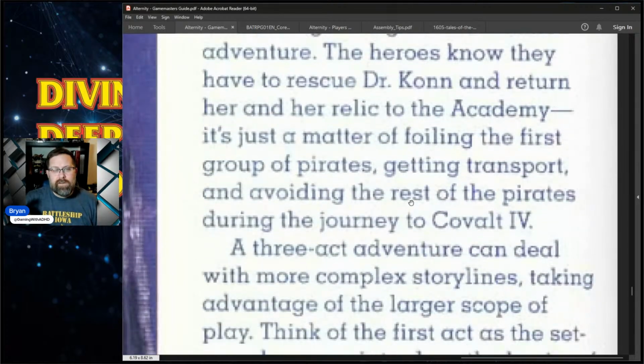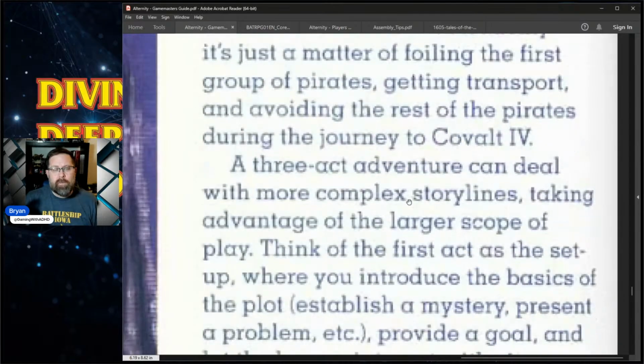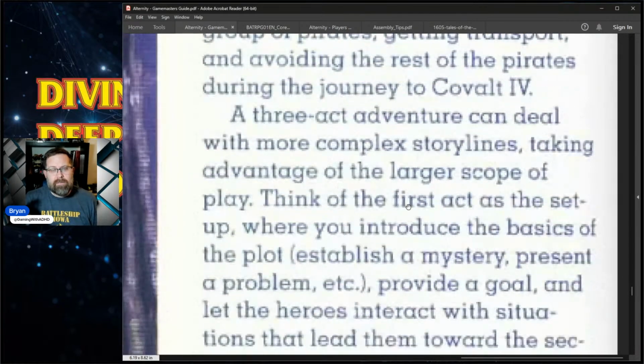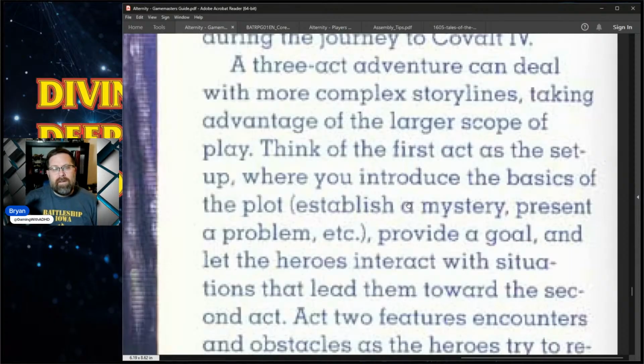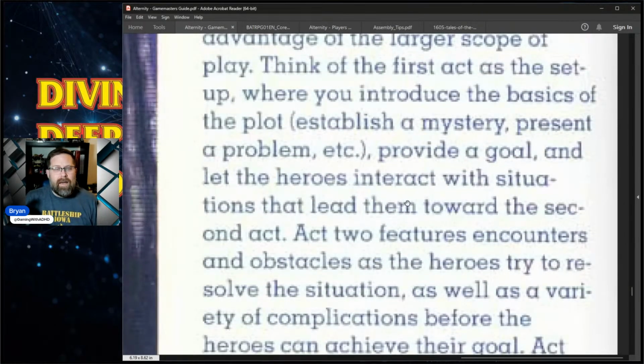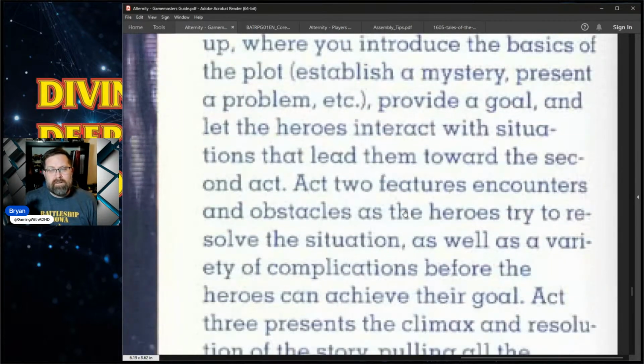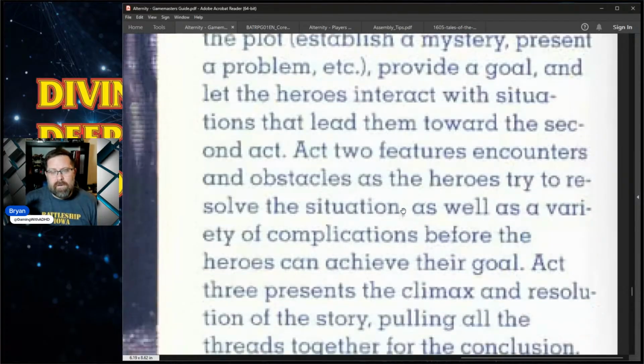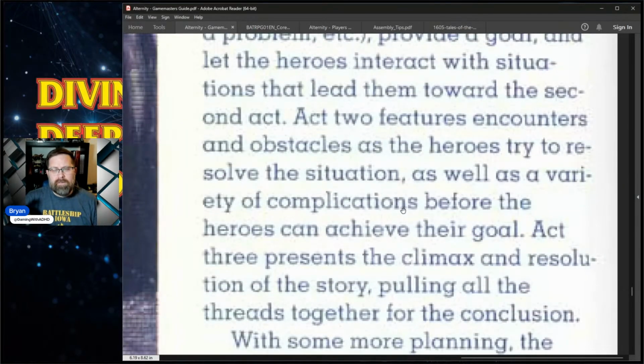A 3-act adventure can deal with more complex storylines, taking advantage of the larger scope of play. Think of the first act as the setup, where you introduce the basics of the plot, provide a goal, and let the heroes interact with situations that lead them toward the second act. Act 2 features encounters and obstacles as the heroes try to resolve the situation, as well as a variety of complications before the heroes can achieve their goal. Act 3 presents the climax and resolution of the story, pulling all the threads together for the conclusion.